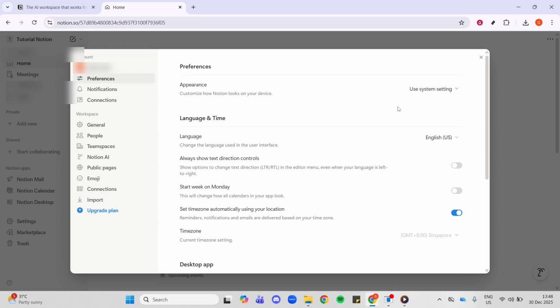To recap, head to notion.com, log in, open settings, go to preferences, find appearance, click the drop-down, and pick the theme that suits you. Your changes appear instantly, so you can test and settle on what feels best.